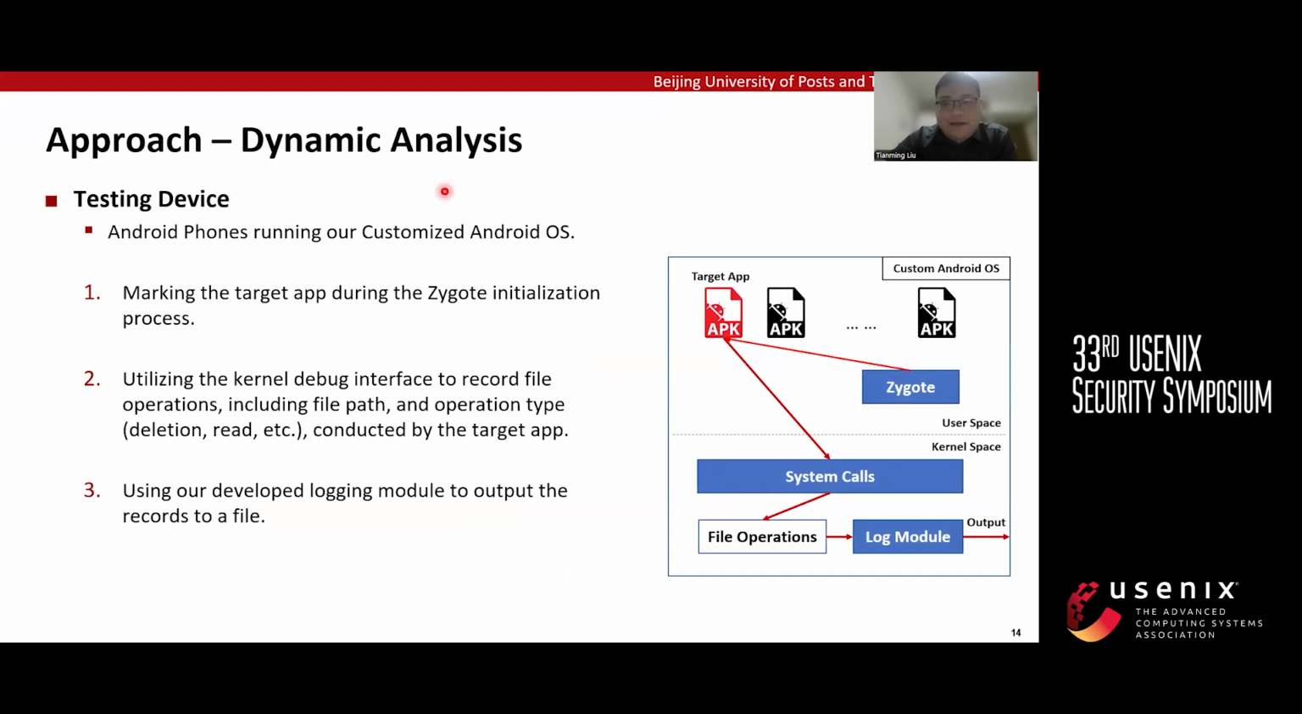We have customized the Linux kernel and integrated it into the Android system to comprehensively capture every file operation performed by each app. Due to time constraints, we skip the technical details here, which can be referred to in our paper.